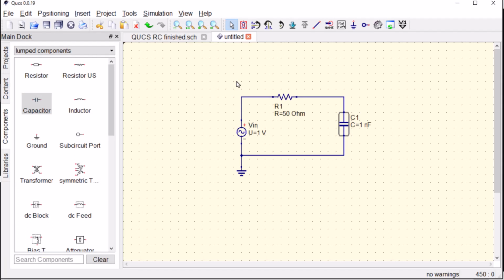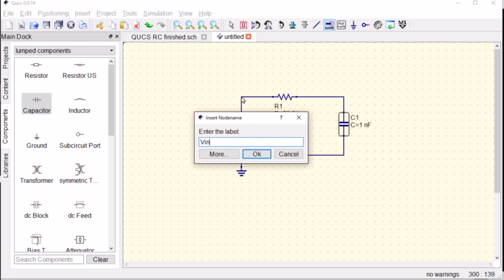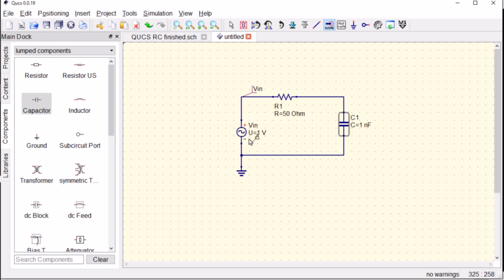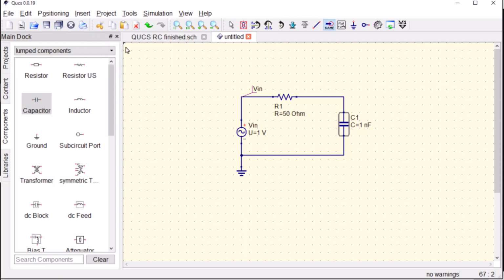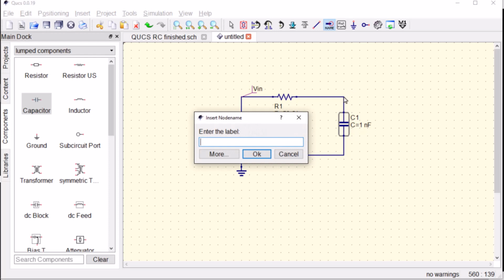We can also put in some node names with wire labels. From the top of the graphical user interface, we choose Wire Label, and then we click on the node and we enter the name. We hit the Escape key to clear the wire label mode, but notice we can also access the ground and the wire label from the Insert pull-down. We'll put a wire label on the output as well, call it Vout.